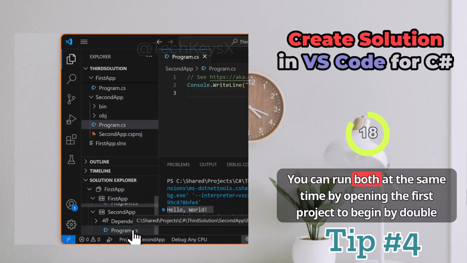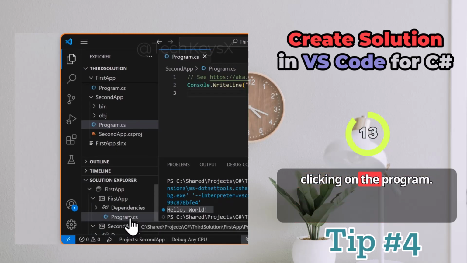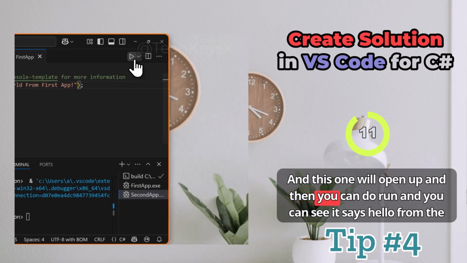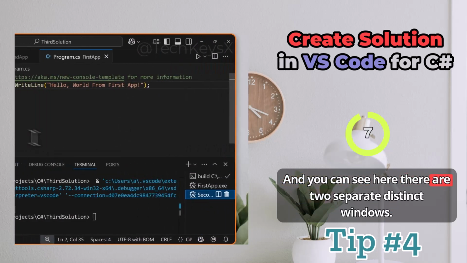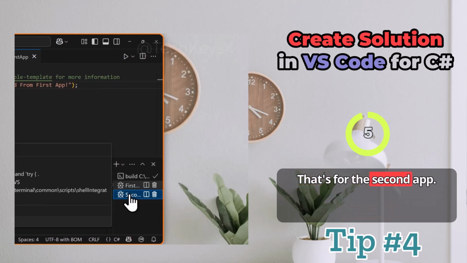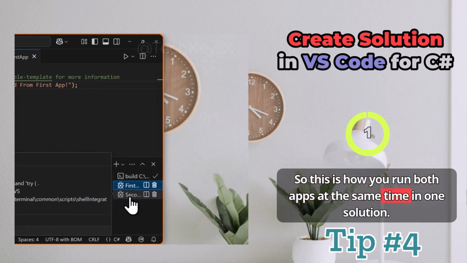You can run both at the same time by opening the first project up again by double clicking on the program, and this one has opened up, and then you can do run, and you can see it says hello from the first app. And you can see here there are two separate distinct windows. That's for the second app, that's for the first app. So this is how you run both apps at the same time in one solution.